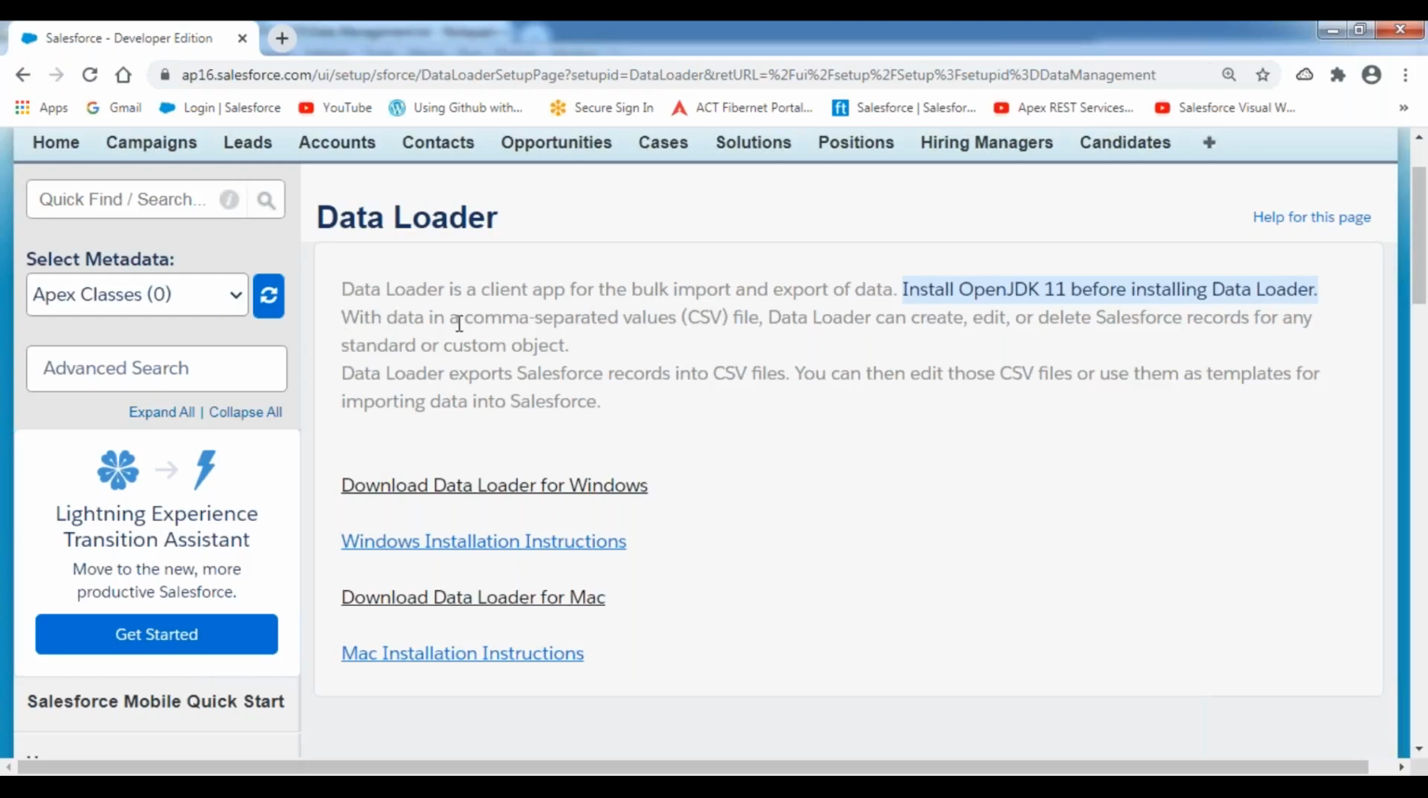With the data in a comma separated value file, that means we can process the records by placing them in a file with the extension .csv, so that Data Loader can insert, update, and delete the records from your Salesforce, any standard or custom object. All standard and custom objects are supported.